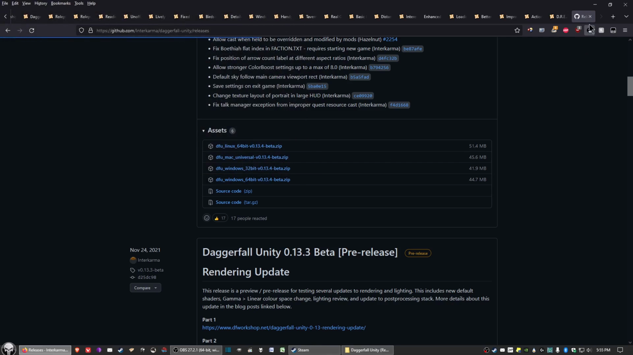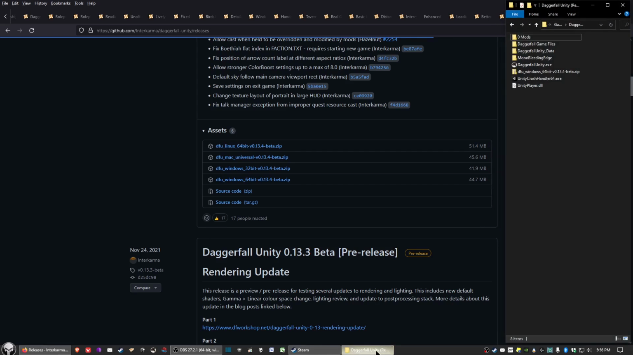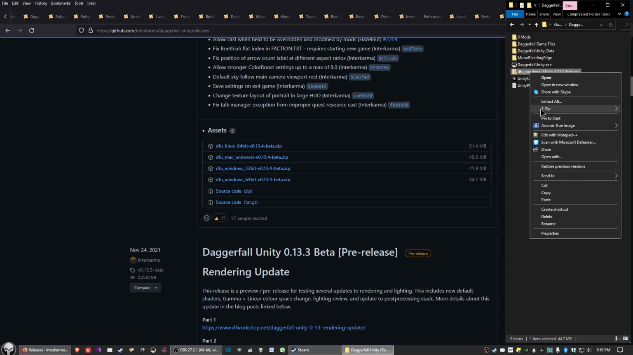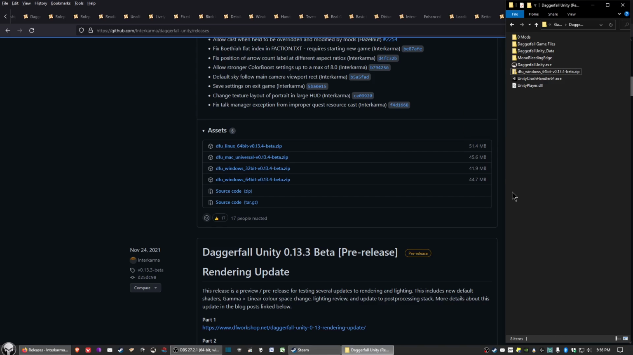Alright, after you have downloaded those, go ahead and unzip them, starting with Daggerfall Unity, which will be the DFU Windows 64-bit version. Just go ahead and extract here. I use 7-zip, and I recommend you use 7-zip as well. If you don't have it, search for it on your favorite search engine and get that installed. 7-zip is your best friend concerning archive files.